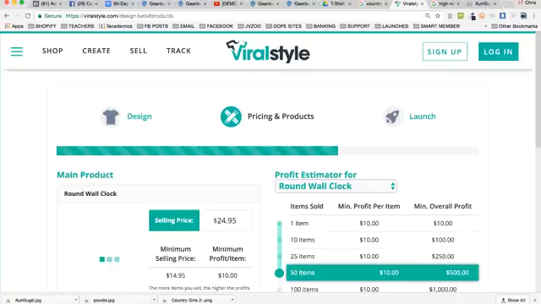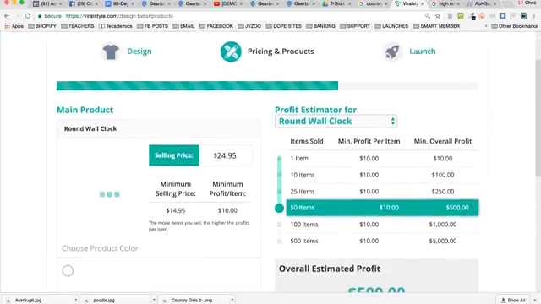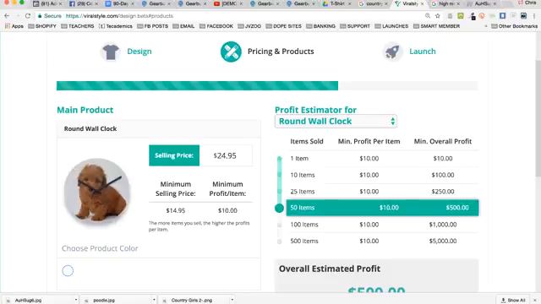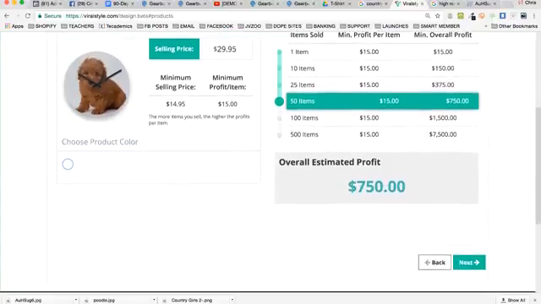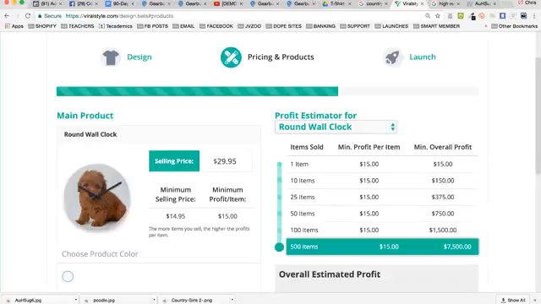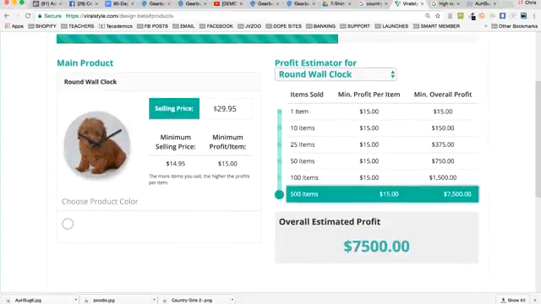You go next, and then you start choosing. You have a profit estimator. It'll show you how much profit you're looking to get. It gives you a selling price. It recommends $24.95 as a selling price, but you can sell it for $29.95. Your minimum profit per item is $15, but the more items you sell, the higher the profit. But you can generate even more. So let's say you're able to sell 500 of these clocks. Your estimated profit is $7,500. Your minimum overall profit.